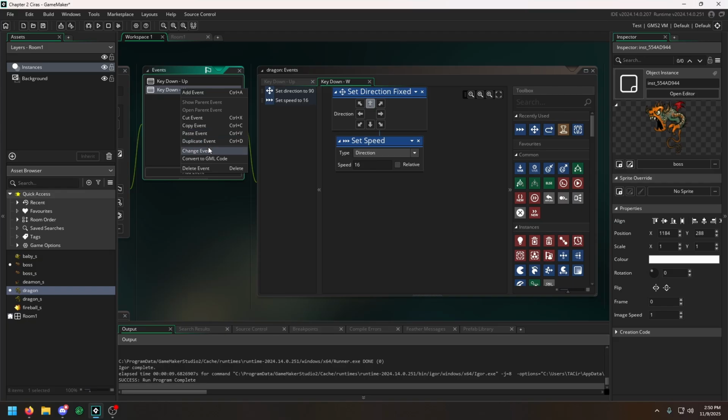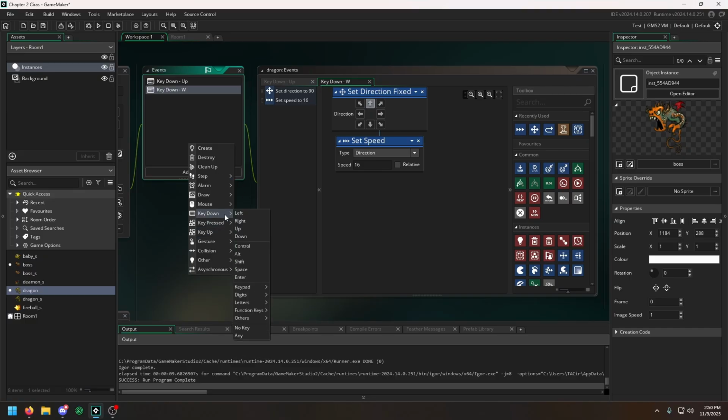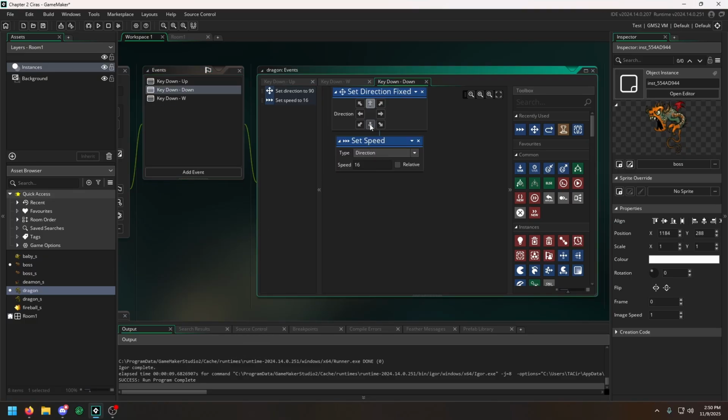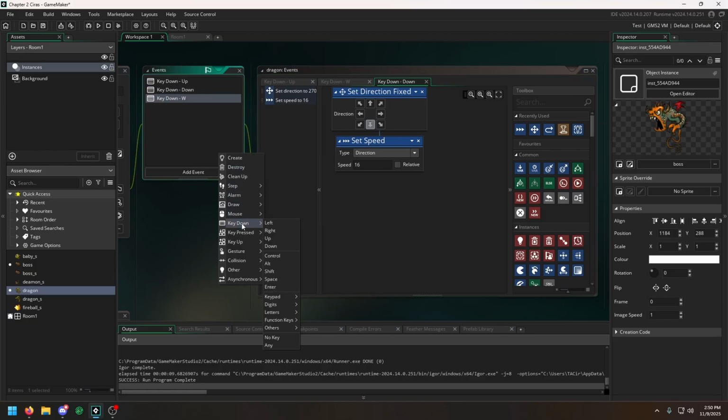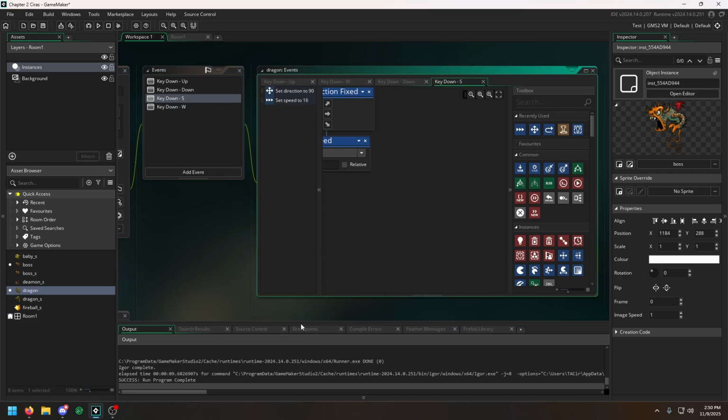I'm also going to duplicate the event. Oh, by the way, I got that by right-clicking on key down and then going down to duplicate. When the key is the down arrow key, but I want to move down instead of up. And again, duplicating that for the letter S.